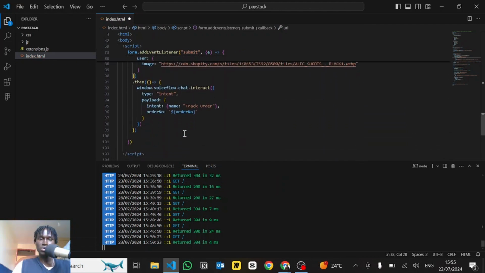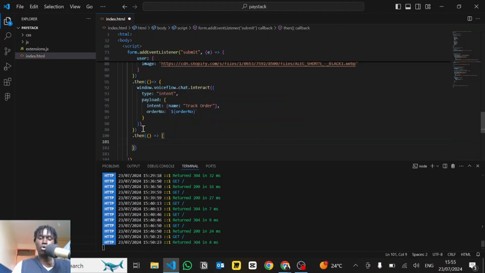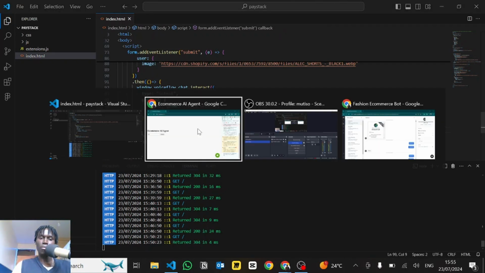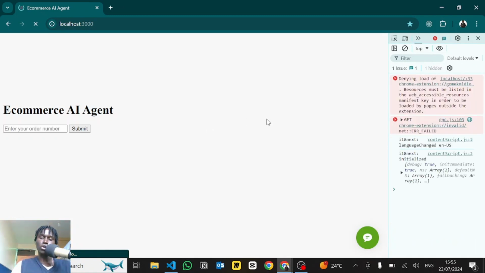Okay, so with that being said, once it's hit that interact endpoint and gone to that specific intent, we want it to open the Voiceflow chat window. So for that we'll also do another dot then and a function to open the chat window. With that being said, you can save that, then go back to our flow, then reload it. And just to show you our Voiceflow, the intent, how it's set up, let me show you.